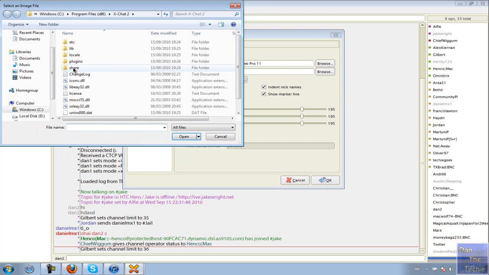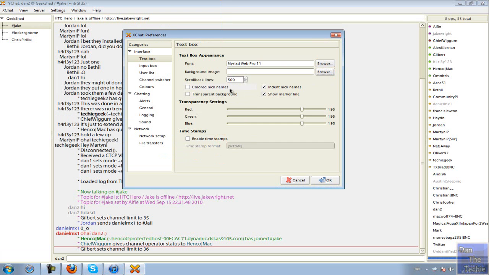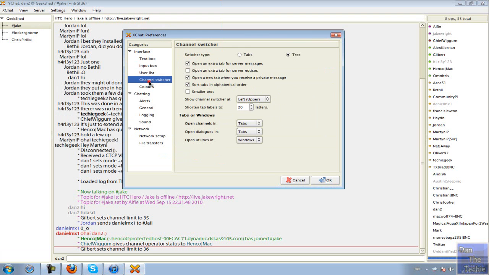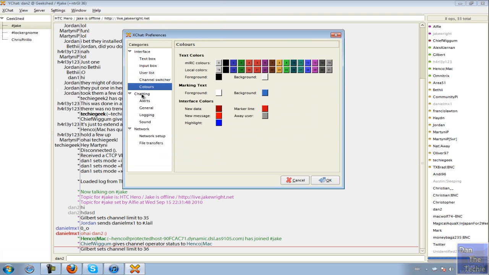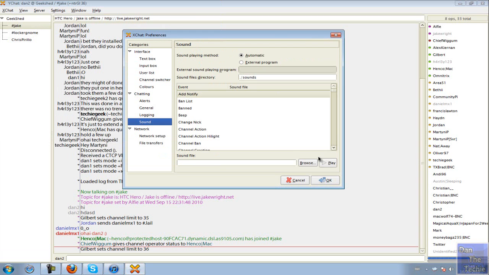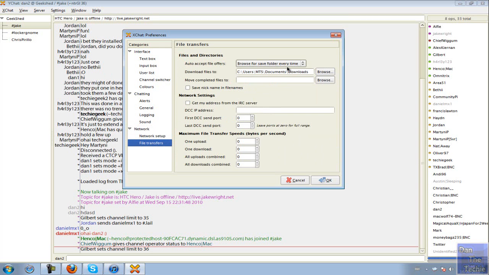Background image, you can also change the background image. I've never tried it before. Transparency settings, you can also set transparency, input box, channel switcher, colors, lots of things here. And sound, you can add sound. If something happens on XChat, it gives you a sound. Like if you ban, it gives you a sound. If you invite, then you hear a sound. Network setup, and file transfer settings, downloading and uploading settings here. And basically that's all about preferences.